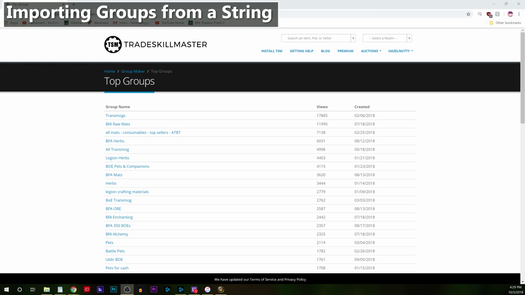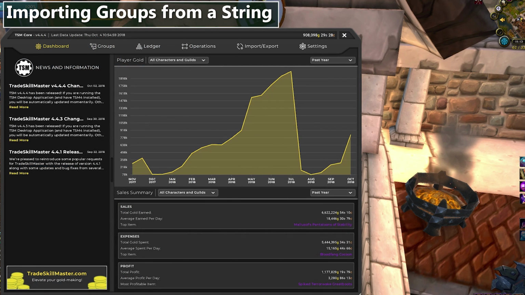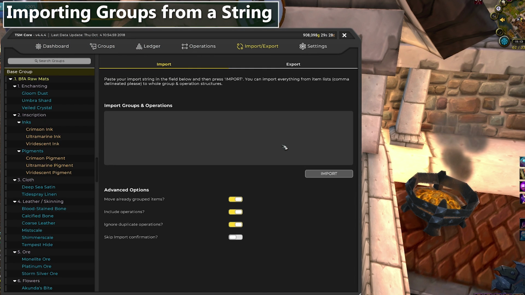Way 2 of getting groups is to import. Friendly gold makers have posted strings for their groups on different websites, including r/WoWeconomy on Reddit. I'll link some of the popular ones down below. If you trust those strings, you can copy them and import them in the Import-Export tab. Imported groups from these sites tend to be heavily nested, and they're a great way to save about a bajillion hours of setting up trees yourself.